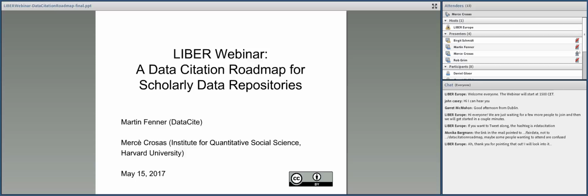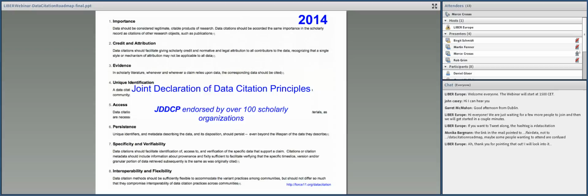We're going to talk about what we call a data citation roadmap for scholarly data repositories. This is now a preprint that we've written with some other collaborators. But we will start with how this whole initiative got started. And it was in 2014. Some of you might know about the Joint Declaration of Data Citation Principles. It was suggested in one of the FORCE11 meetings, which I think was in Amsterdam. And then after that, it got into a more formal shape by some of us meeting on a regular basis for a few months to define what those principles would be.